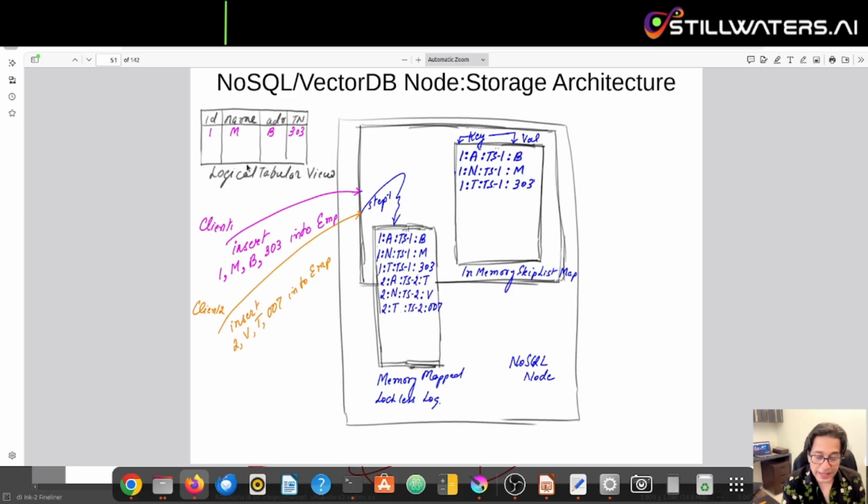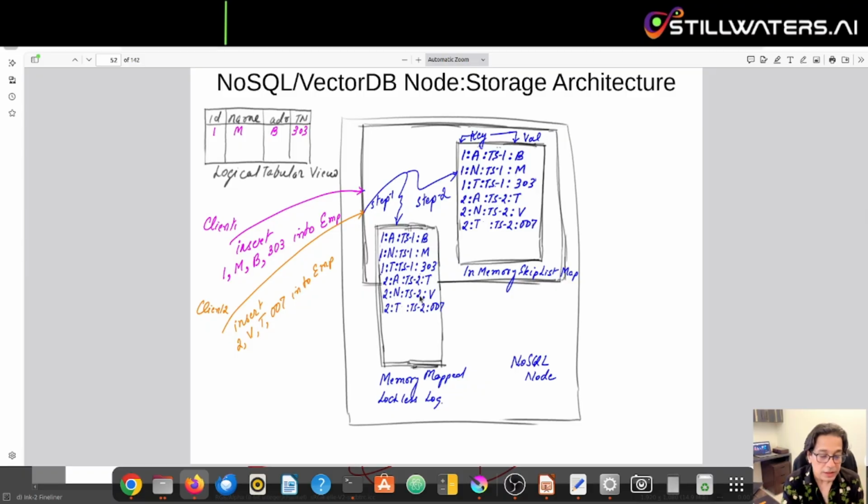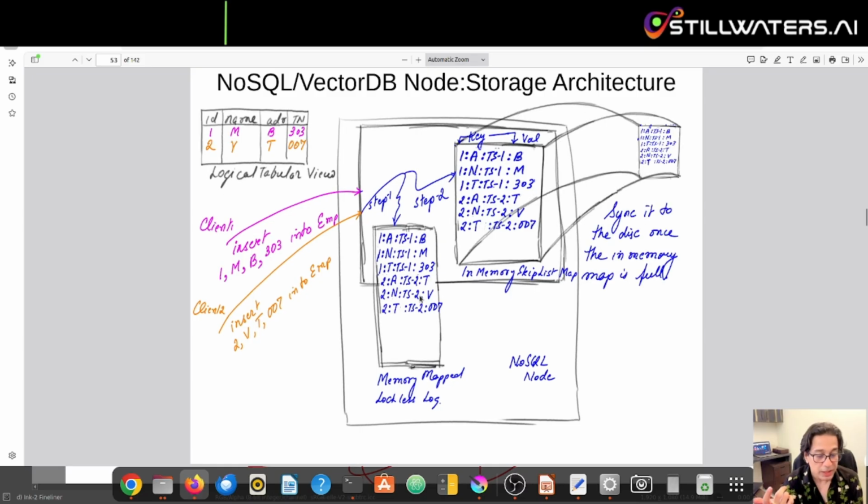Second client comes in, makes another insert, and the same thing happens. The order of arrival when it comes to the log, and the sorted data goes inside the skip list. So this is always sorted, the skip list. Now what you do is that over a period of time, when the skip list becomes large in the memory, you sync it to the disk. So the disk data is never modified.